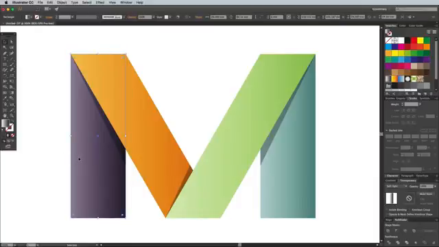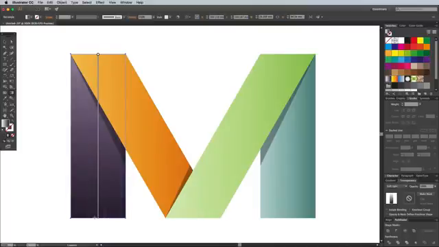With the first gradient shape still selected, switch over to the Gradient tool, then drag a line from the top to the bottom to alter the flow direction. Hold the Shift key to keep this line straight.